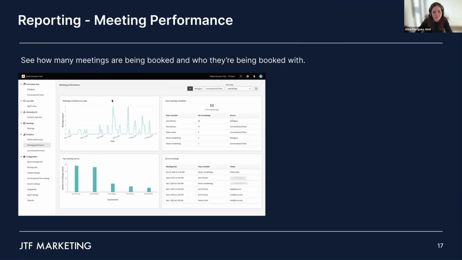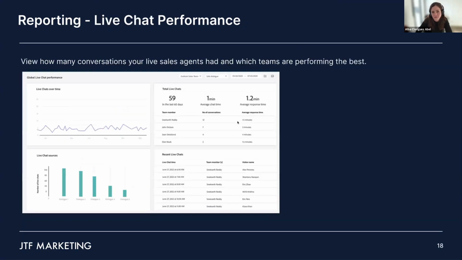In the next one, you can see the meetings, how many meetings are booked and who they are being booked with. So you can see here the split by team members and also the source, if it's a dialogue or if it's a conversational flow. Also, if you have live chat implemented, similar to the other report, here you can see all the live chats, the average time spent on the chat and the average time of response. And also you can see by team members who initiated the chat, with sales agent, and also the visitor name.